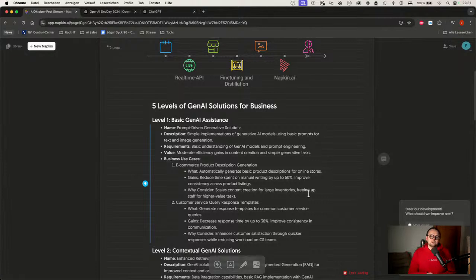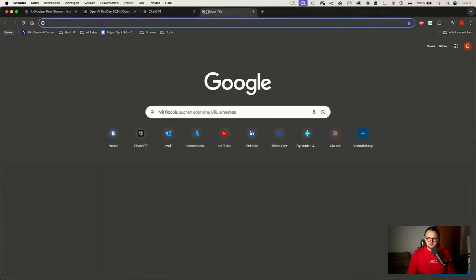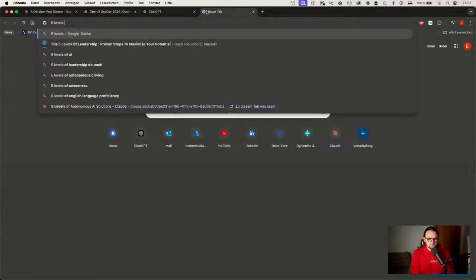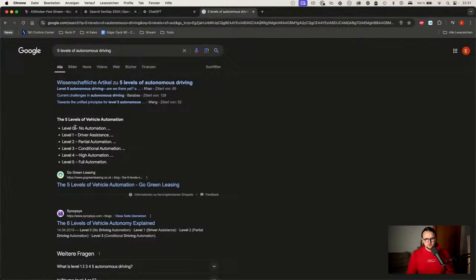I came up with the idea. I don't know if you know, there are 5 levels of autonomous driving. Okay, level 0, no automation, don't care. Level 1, driver assistance. Level 2, part automation. Level 3, conditional automation. Level 4, high automation. And level 5, full automation. In a car that means full automation is basically you don't even have a steering wheel anymore. Like you trust 100%.